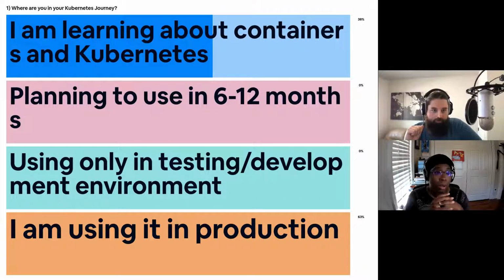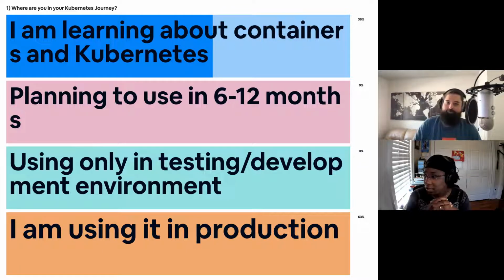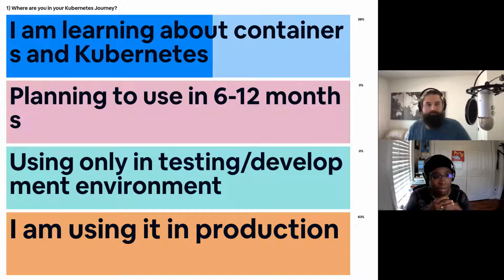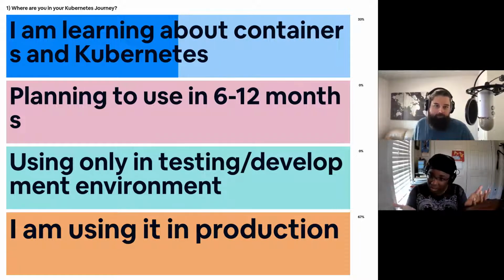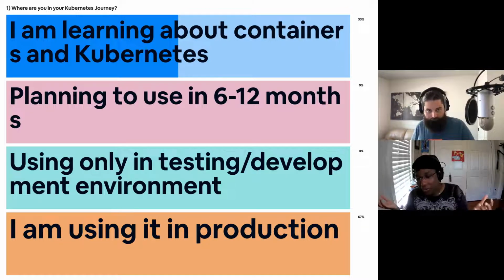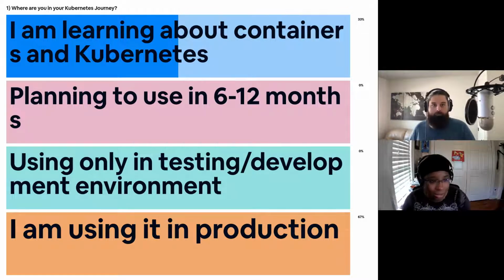All right, let's see. Oh, and you were right. Look at it. Was that 63% using it in production? So we've got folks with some experience here today, looking to right-size their workloads that they're running in production, hopefully. It's actually interesting because we're going to need to tailor a little bit to both sides, because we have folks who are just starting and folks who are clearly using it a lot. So that'll be interesting.